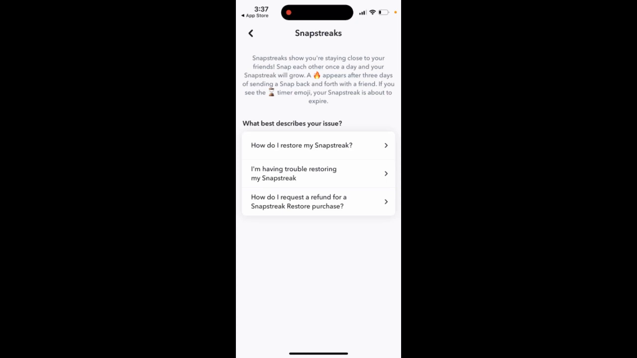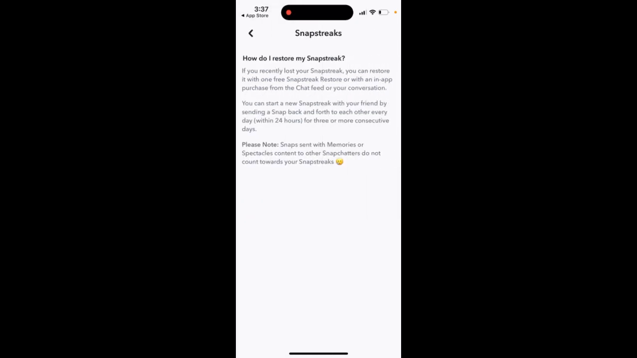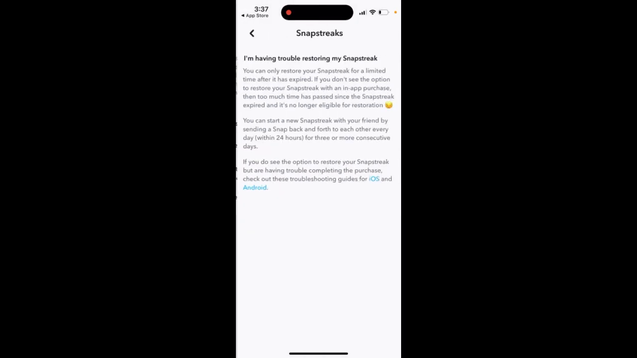And how do you restore your Snapstreak? You can just go and find it in the menu. If you're having trouble, if you can't restore it, then too much time has passed since the Snapstreak expired, and it is no longer eligible for restoration.